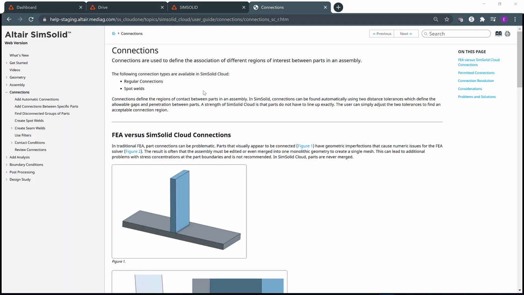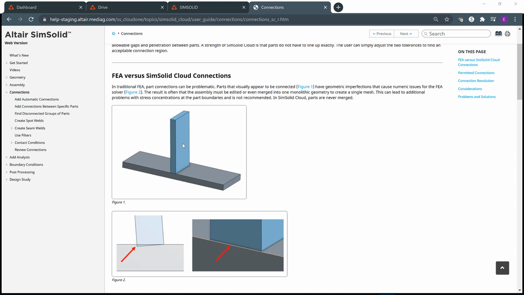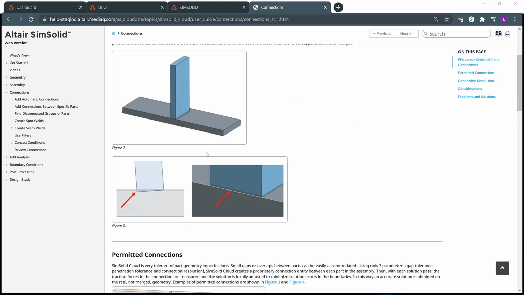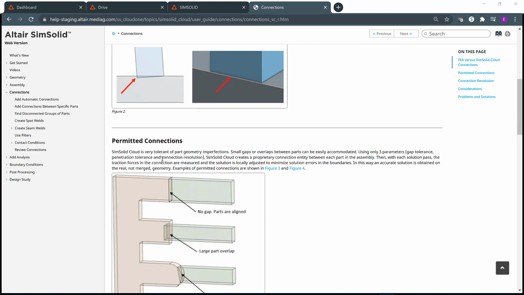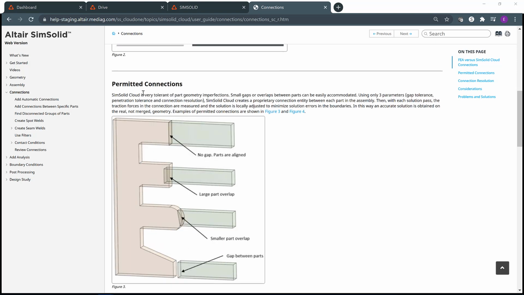In this demo, we'll take a look at how SimSolid Cloud is able to create connections between parts with gaps or penetrations, even though the CAD may be imperfect. So we'll start here in the SimSolid help, where there's some notes about how we're able to do this and what it means when we create regular connections in SimSolid.